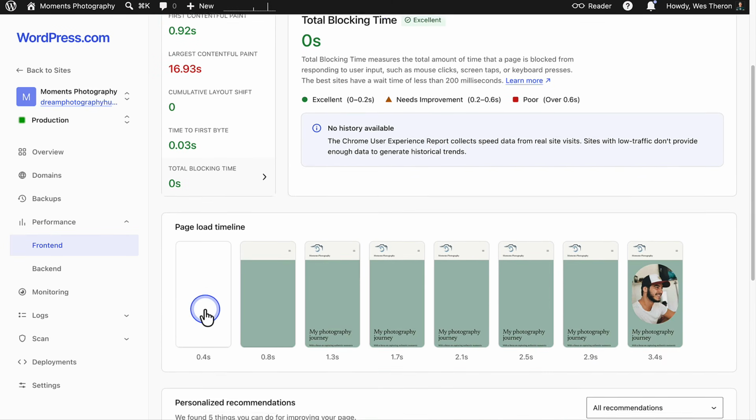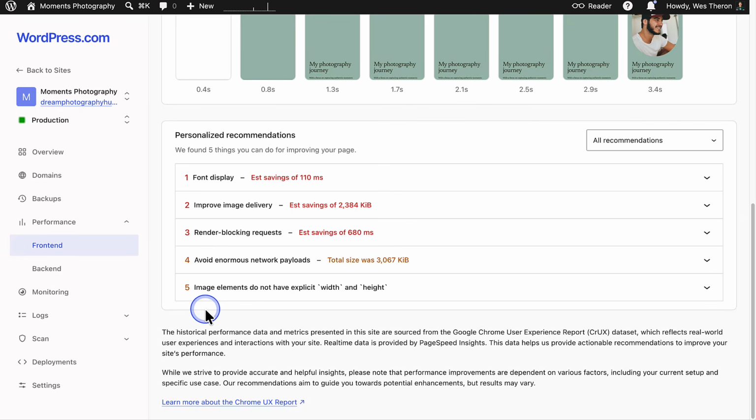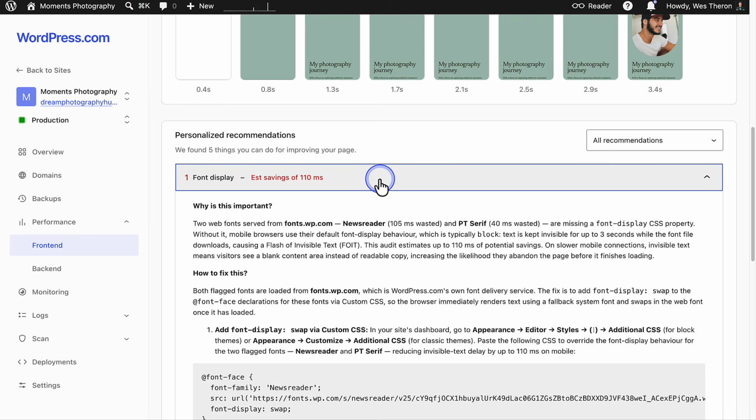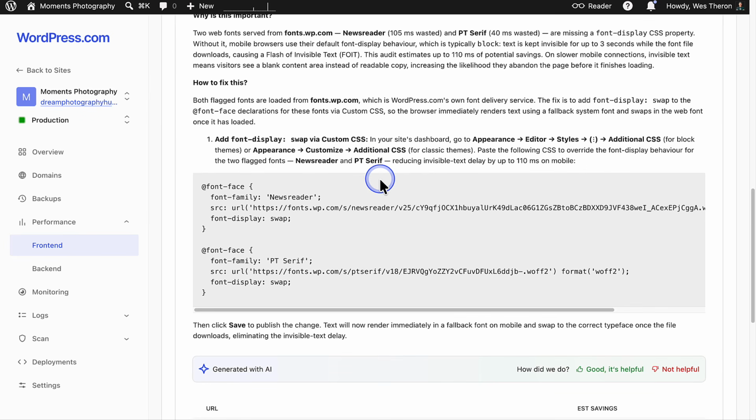When you scroll down, you will be provided with personalized recommendations you can act on immediately, and you can go through them one by one. These recommendations are tailored to your website so you can take action to improve your site's performance. Let's look at a few tips to speed up your website.